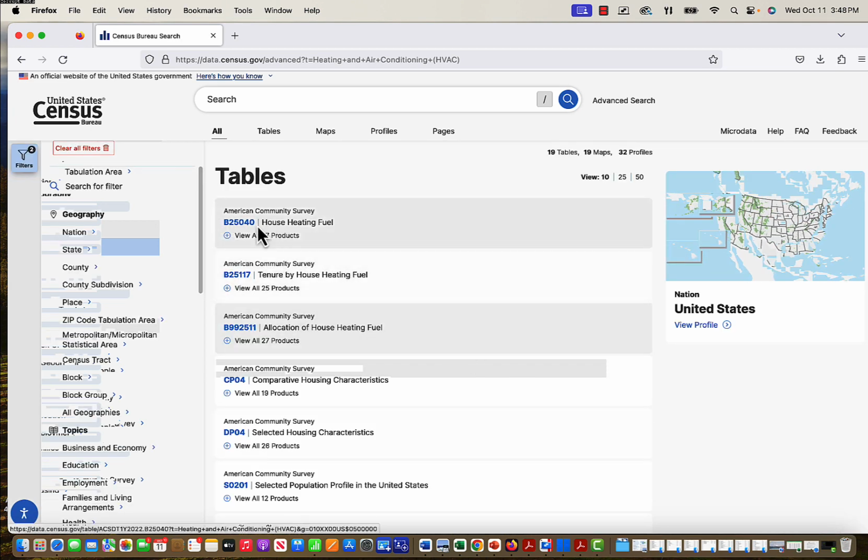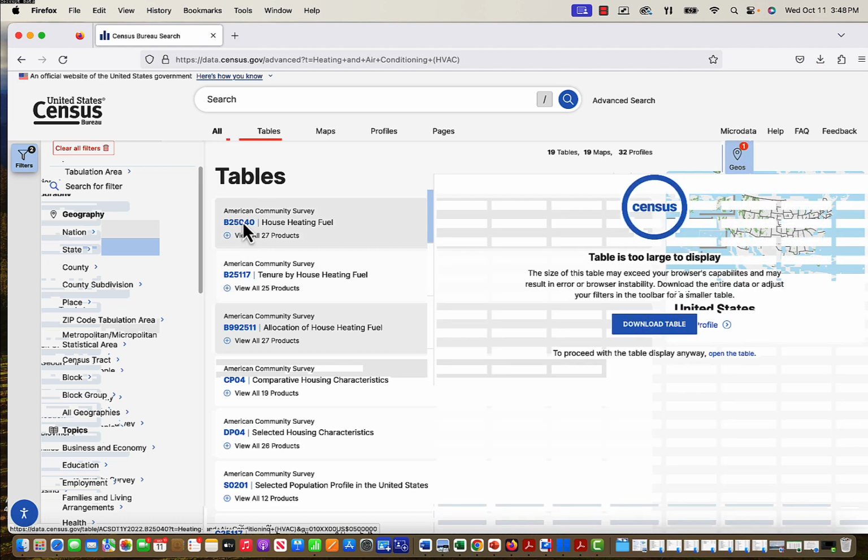You'll notice that the very first selection is B25040. That's the table that we're interested in. We could click view all 27 products, but I'm going to skip that and just click on the table directly. Now what I want to do is download the table.